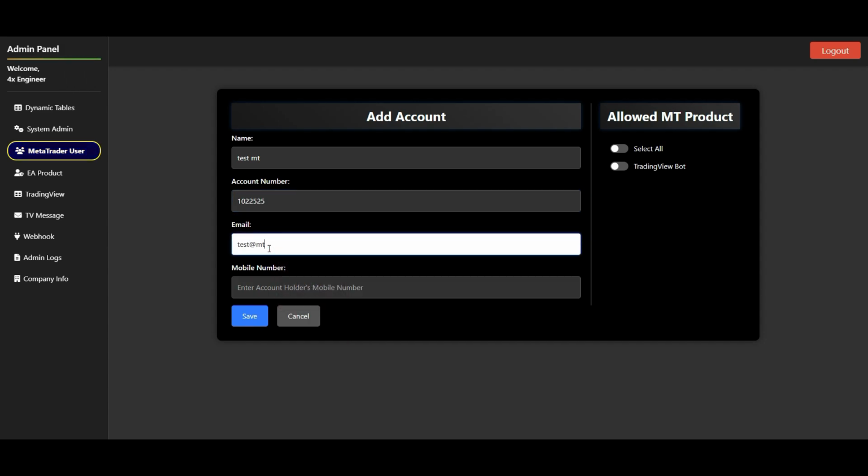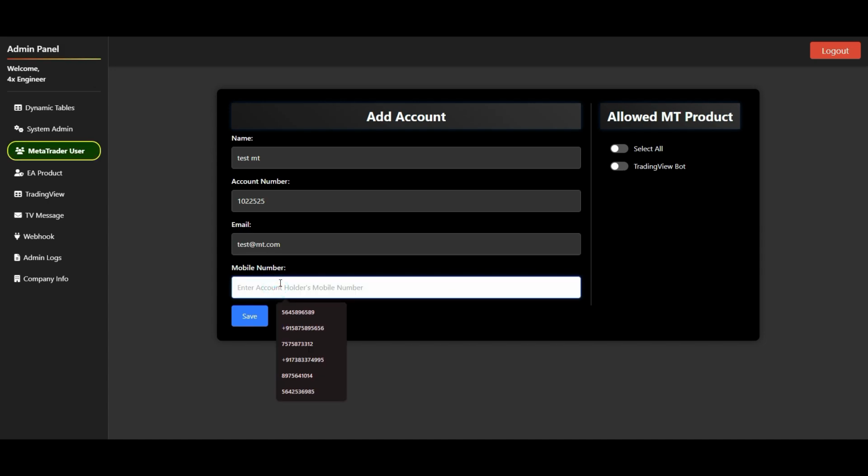And after that, you can enter whatever mobile number you want. This mobile number is only for your reference. It has nothing to do with this user. And here you'll be able to see all your MT products, meaning MetaTrader products. If you want, you can give access to any particular product.